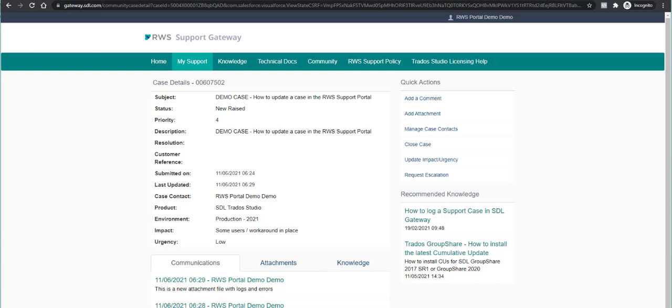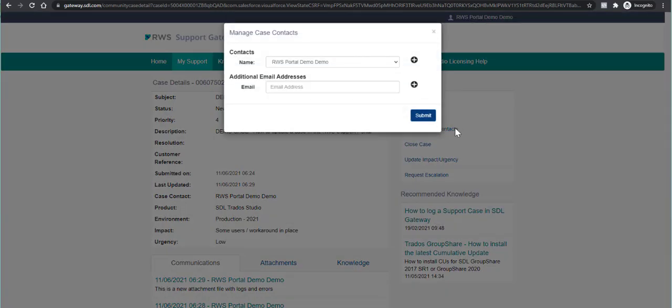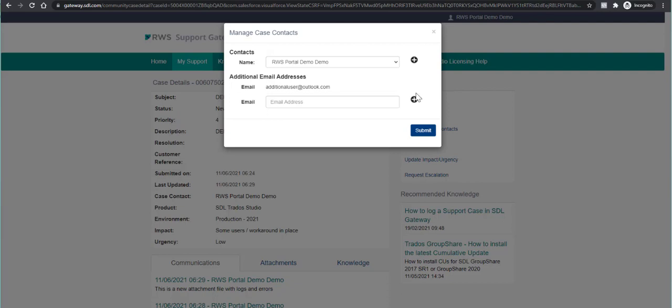You also have the option to add additional users to a support case. In order to add an additional user on a case that has been logged, you need to select the option Manage Case Contacts. A new window will appear, giving you the option to add one of the support contacts on your account or an additional email address that is not a contact. Once you select the contact or type in the additional email, click on the plus sign on the right-hand side. You will now have to click on the submit button after you select the contact or the additional email.